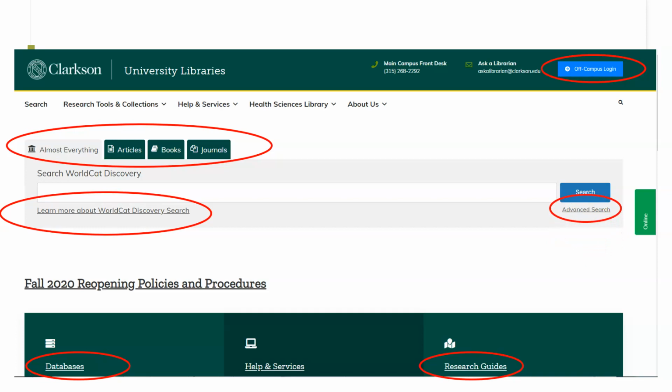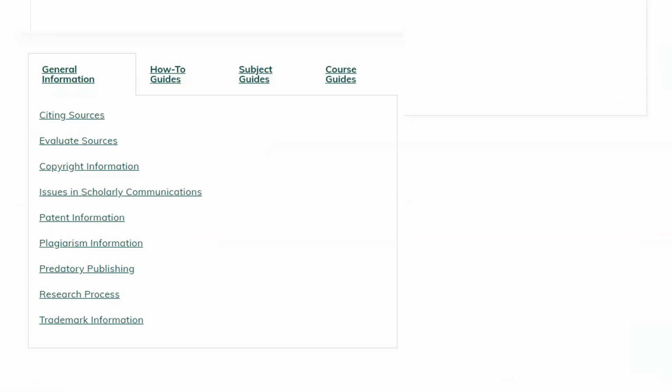Last but not least, I want to point out this advanced search option. For the kind of research you guys are doing, I would very rarely suggest using the homepage search. I would suggest going to this advanced search, which we'll talk about a little more in a few minutes. It gives you much more control over your searching and allows you to do some more sophisticated searching.